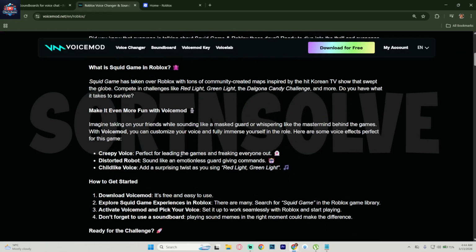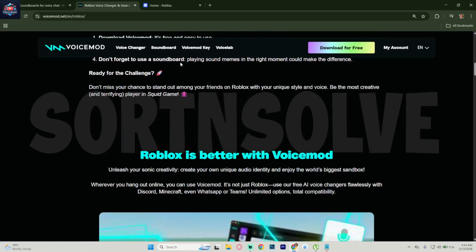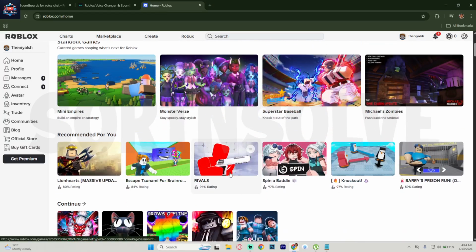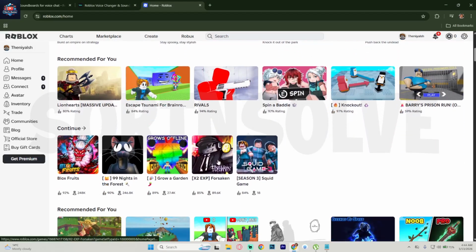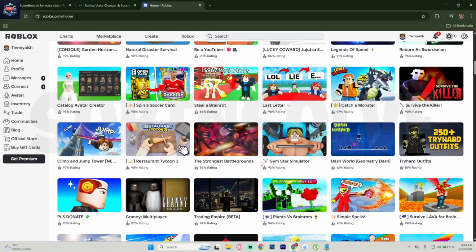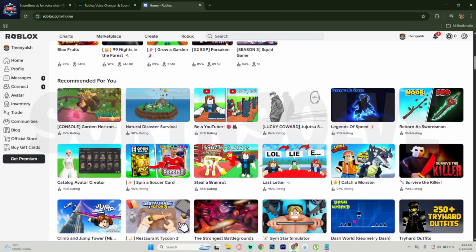Now, open Roblox and join a game that supports voice chat. Make sure your microphone is active and working. Once you are in the game, switch back to your Soundboard app and play a sound while your microphone is still active. Since your phone's mic is picking up the audio from the device speakers, other players in the voice chat will hear the sound through your microphone.